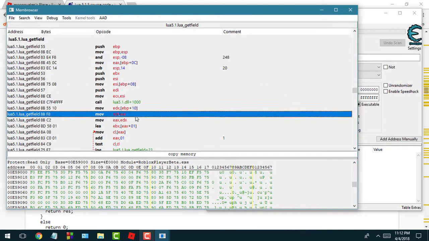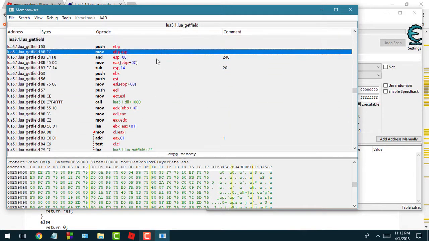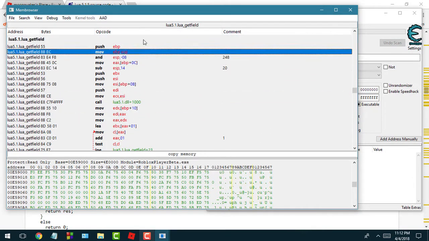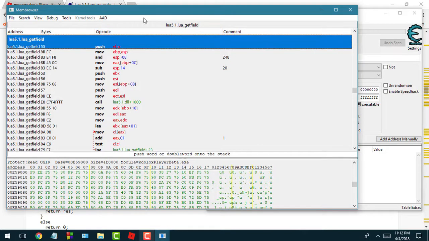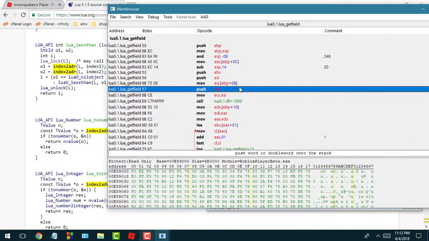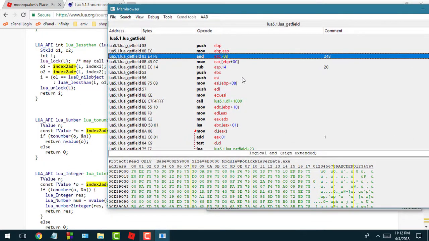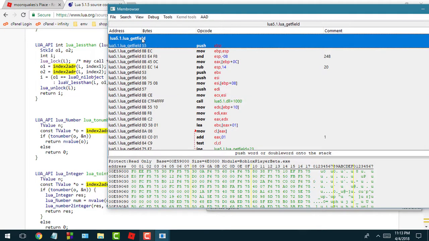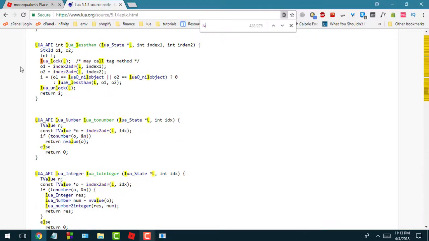The code is completely in assembly language. This is just machine code, and I'll be doing a tutorial on how to understand most of this later on. But for right now, all we need to focus on is this call instruction. Call basically means what you think it would mean. It's basically calling a function. In my case, I chose to look at Lua get field, right? So let me go to Lua get field.